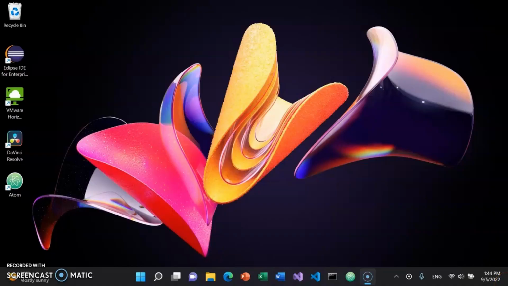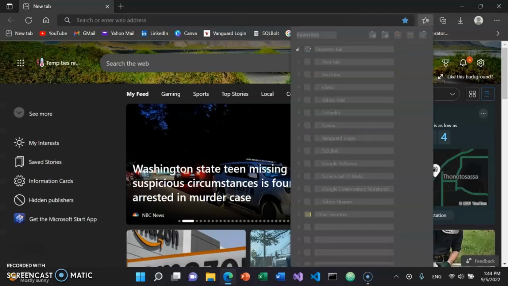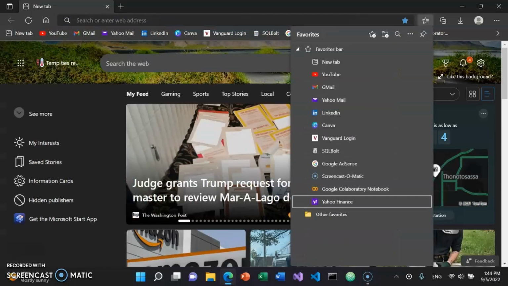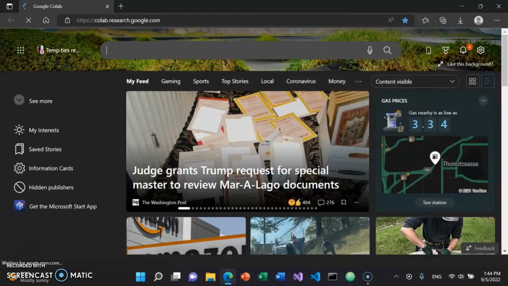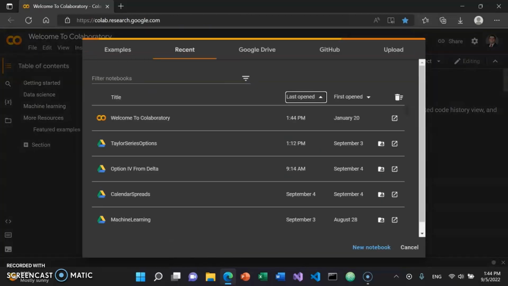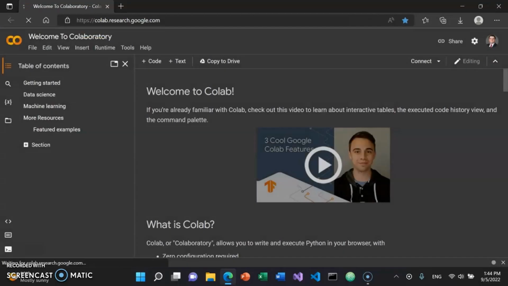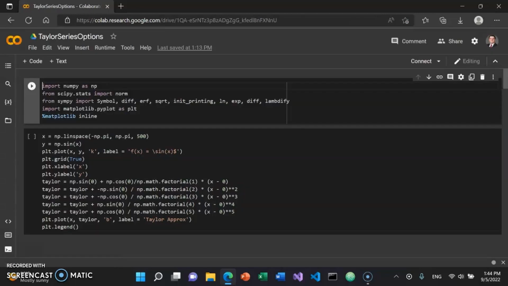To open the internet, press Windows key 2, Control Shift O as an Oscar, N key, and then scroll up to Google Collaboratory Notebook. Use the Tab key till you get to the Google Collaboratory Notebook you want. In this case, I'm doing the Taylor series options.